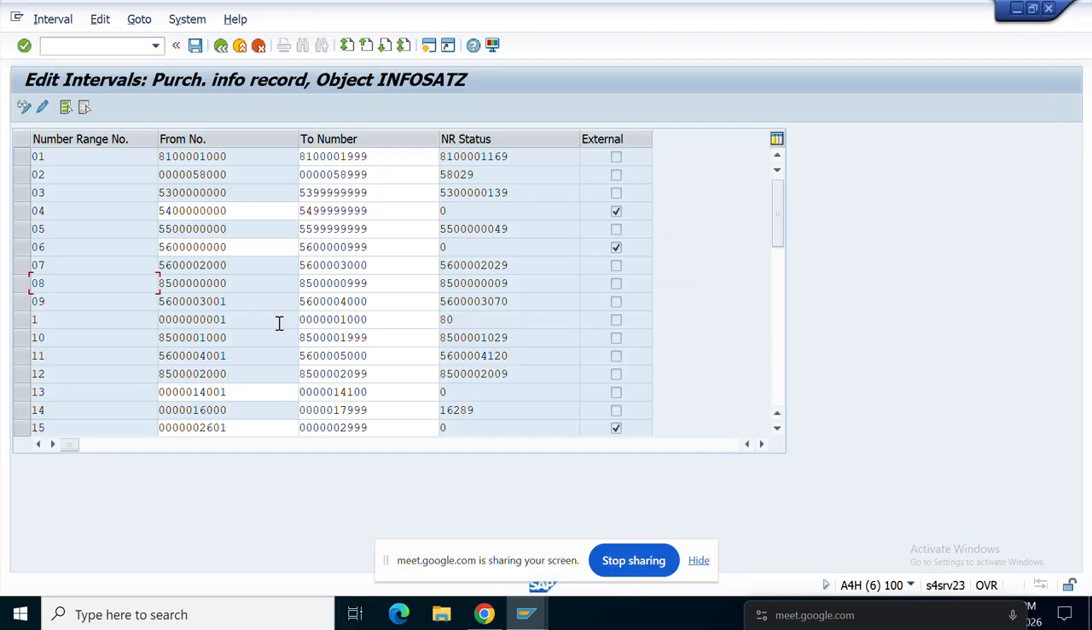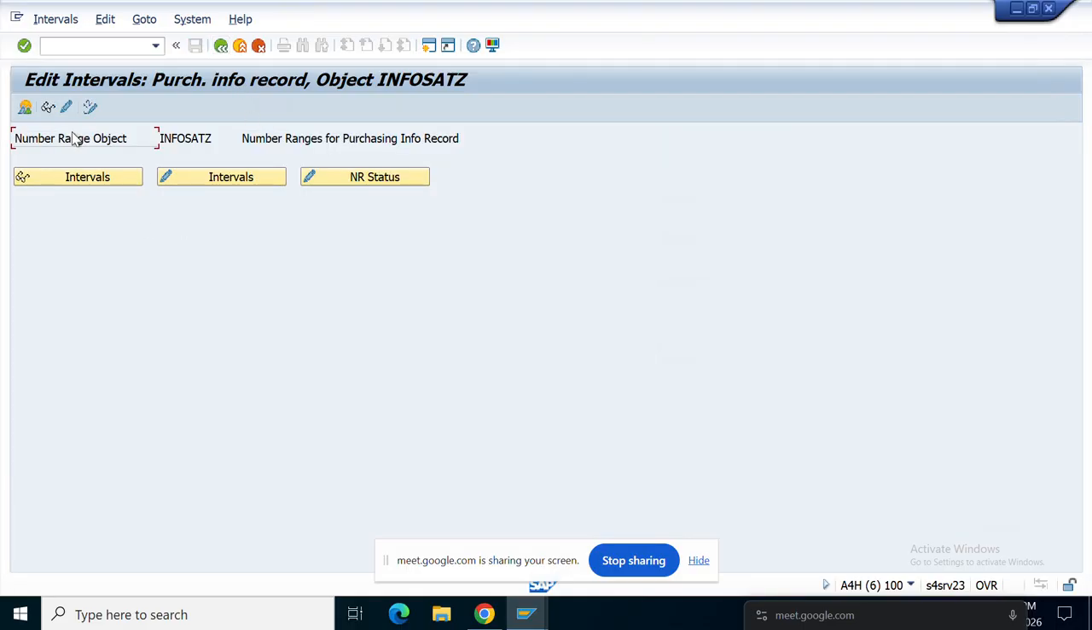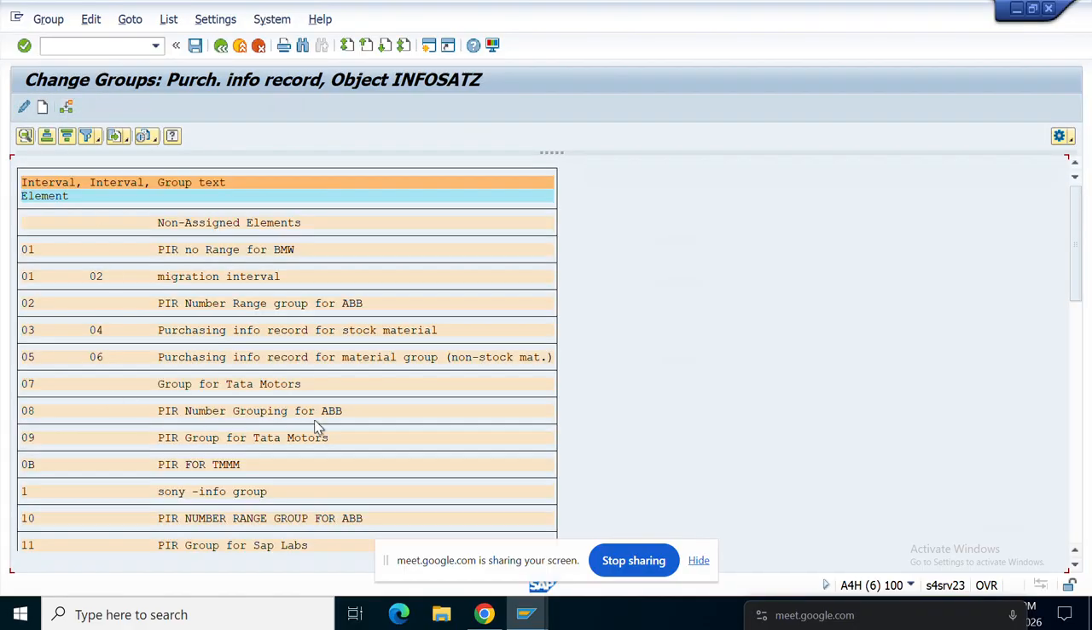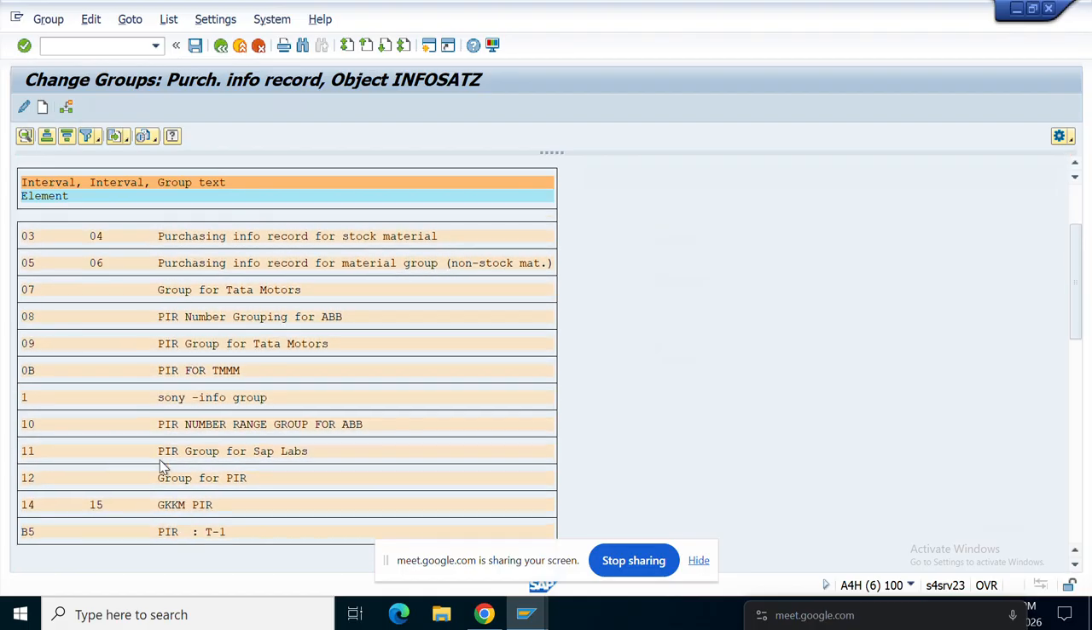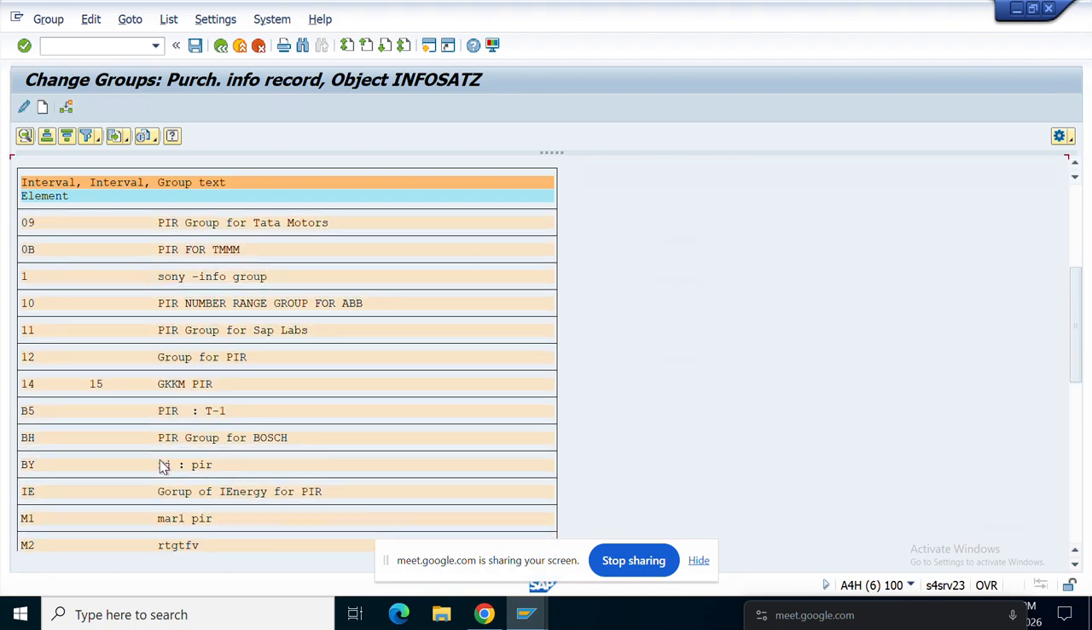Yes, this is the number range with the different scenario for info record number range. Okay, this is the standard number range. You can see n number of the standard groupings and all things.